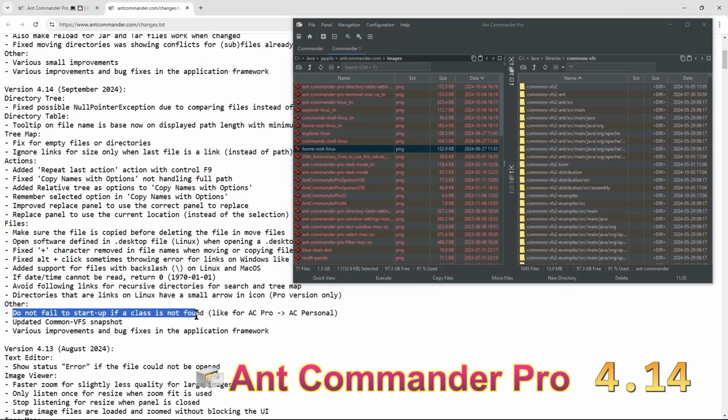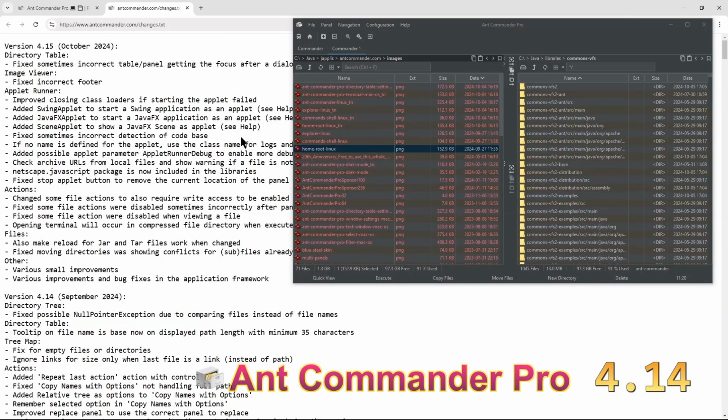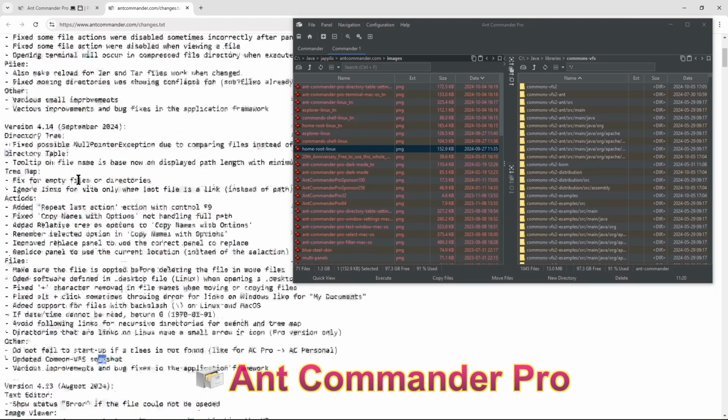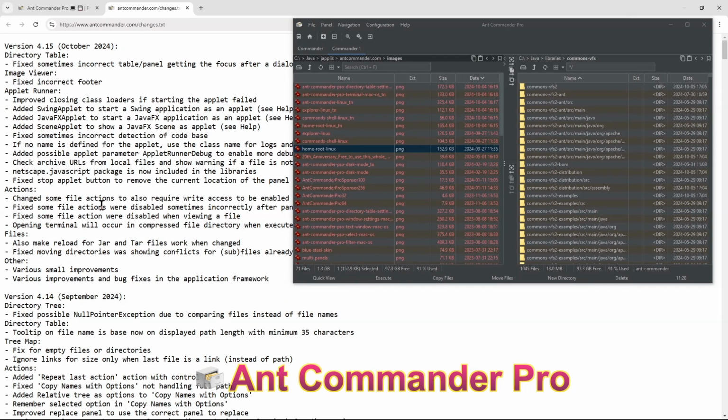Another thing, a class not found error. That would happen only if you migrated from onCommander Pro to onCommander Personal and you were using one of the panels that does not exist in onCommander Personal. So you would get an error starting onCommander Personal because you could not open this specific panel. And that's it for this version, and of course some bug fixes, updates of some libraries, and in the application framework also a lot of bug fixes and improvements.